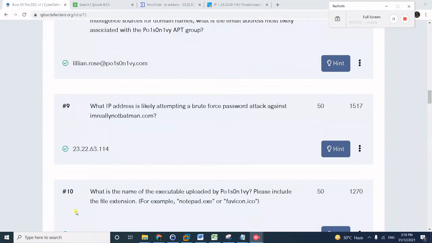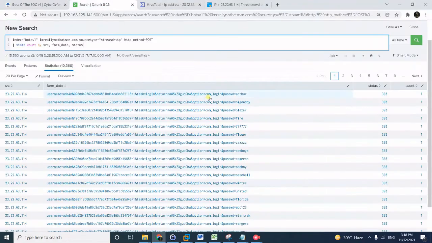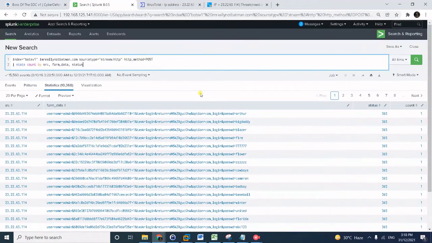Okay, on to our next question, number 10: what is the name of the executable uploaded by Poison Ivy? Include the file extension. To do that, since we already know the IP of the web server, let us narrow down our query again to that IP, focusing on HTTP traffic, particularly multipart/form-data, commonly used for file upload requests. So let's do that.